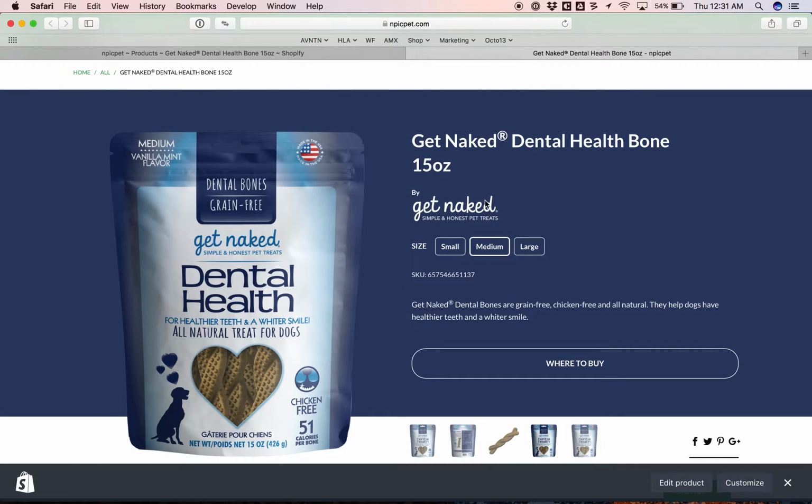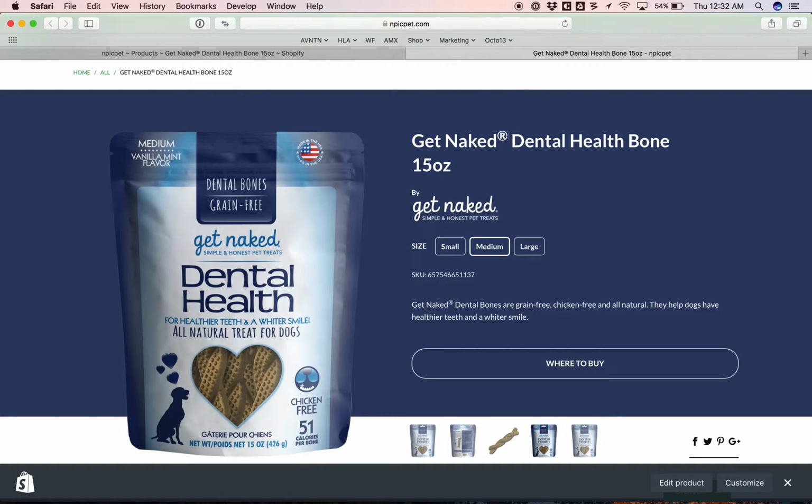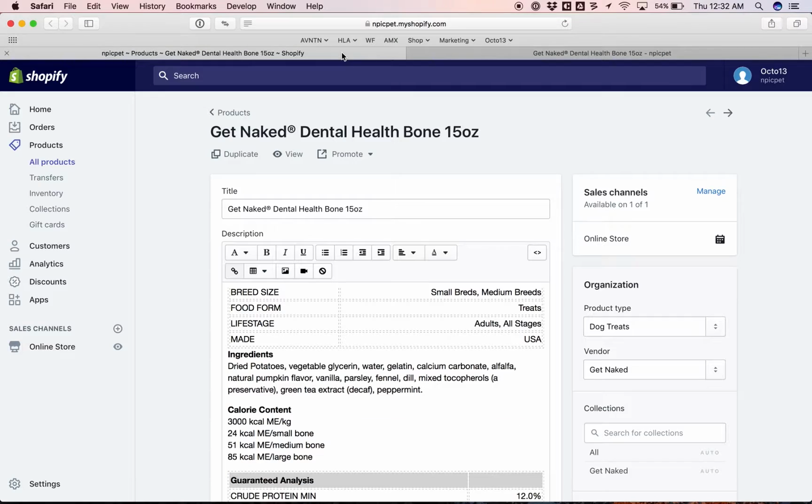So you're probably wondering, how does this Get Naked logo get onto a product? So I'm going to show you how that's done. This little logo here is actually added directly into the product title there. If you don't know how to add that, you could always Google it and copy it from somewhere and paste it. Or copy it from an existing product.